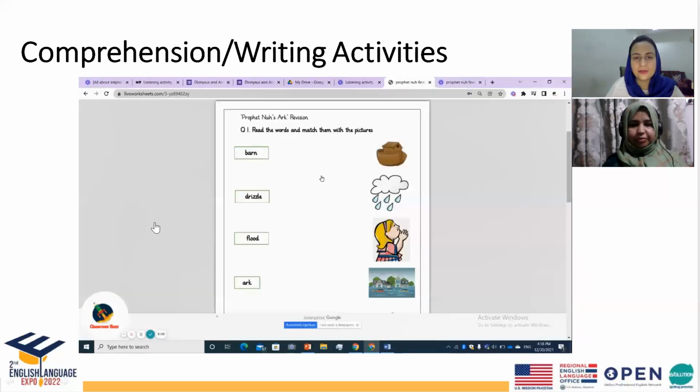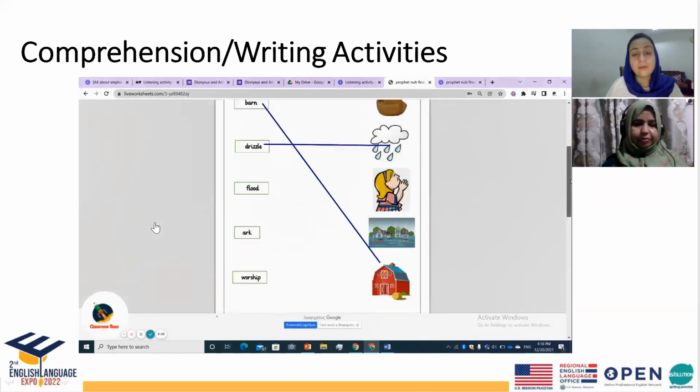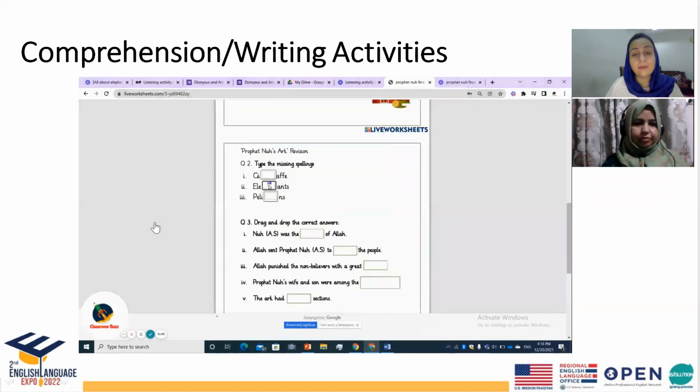So as you can see, this is words and meaning. So this is vocabulary development. The child is going to match the words with the pictures. The second question is designed for spellings. So they can type in the spellings and then submit them to you.